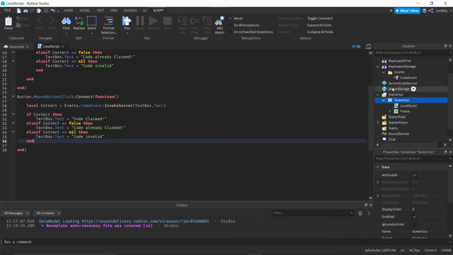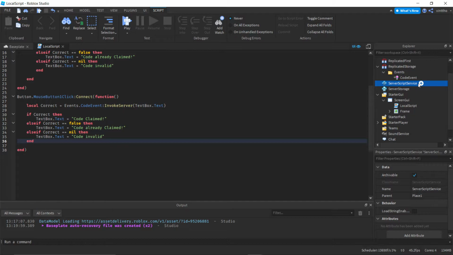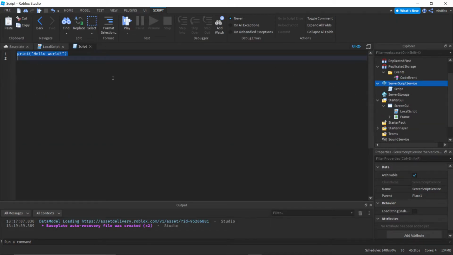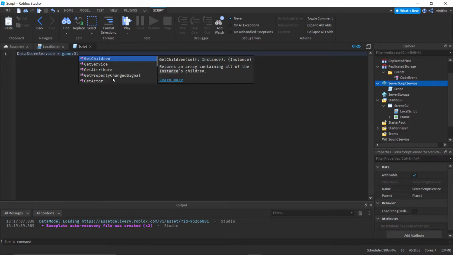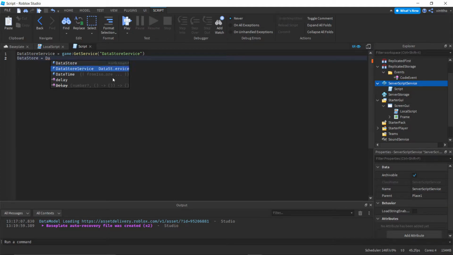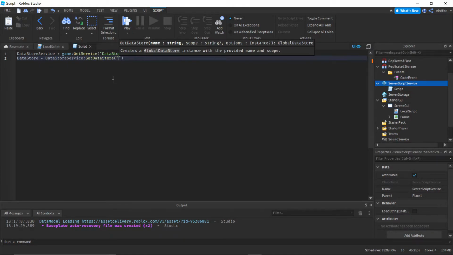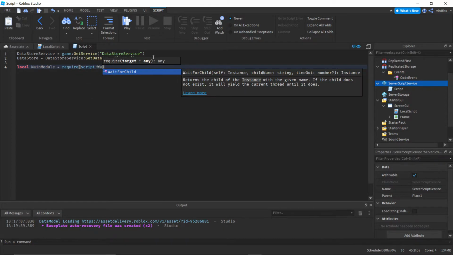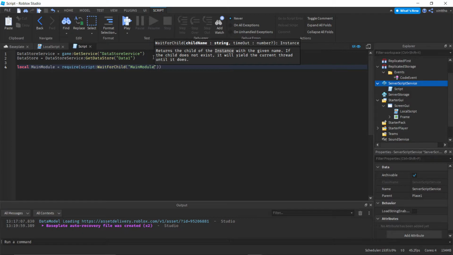Then we can add a script inside the ServerScriptService. Inside the ServerScriptService, we're going to add a script. I'm going to write dataStoreService equals game:GetService DataStoreService. dataStore equals dataStoreService:GetDataStore, and then data1. Then we can write local mainModule equals require script:WaitForChild mainModule.